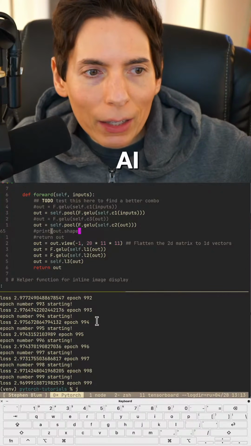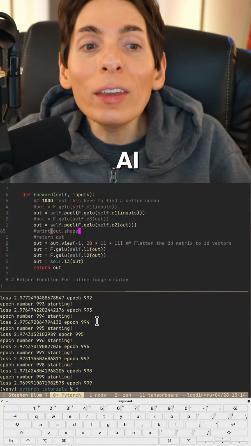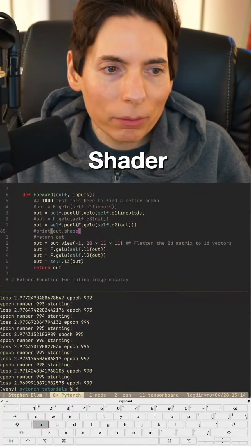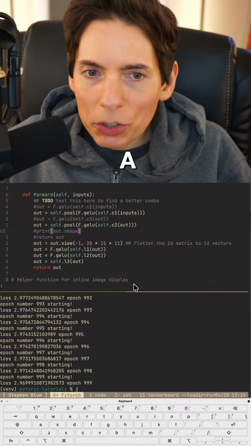There's also an AI demo made a few weeks ago on the Minecraft AI. Oh yeah, that's right. That was pretty neat. It was like an AI shader. I think it was an AI shader.